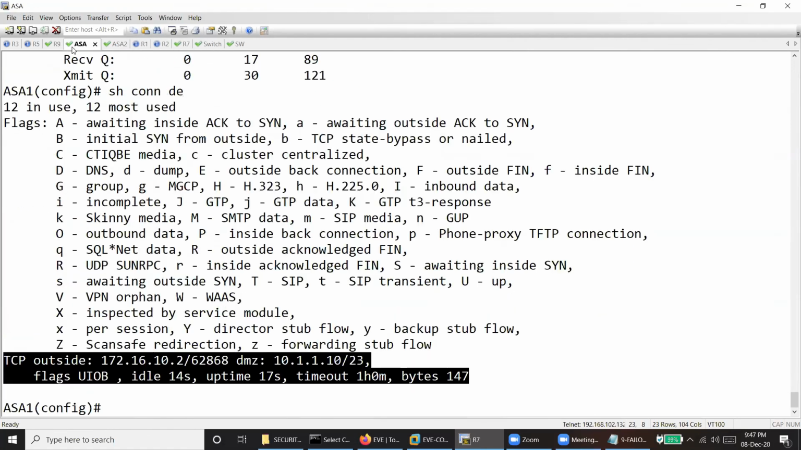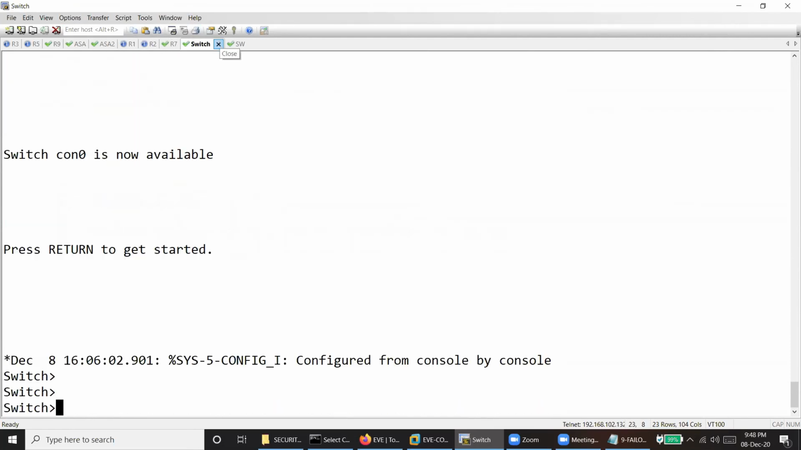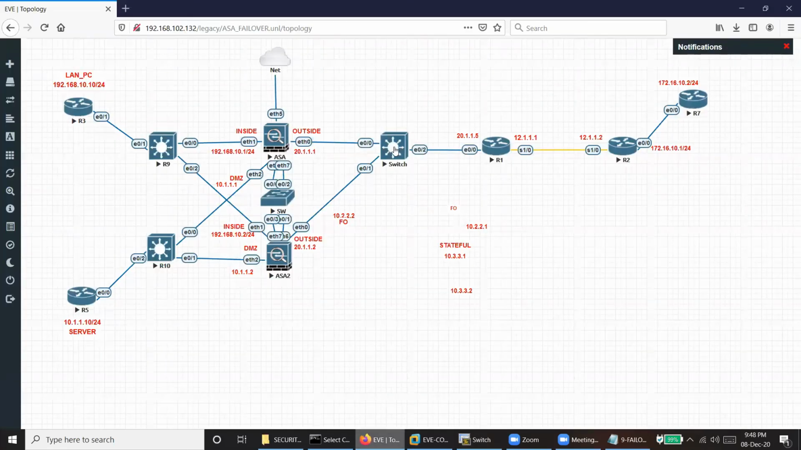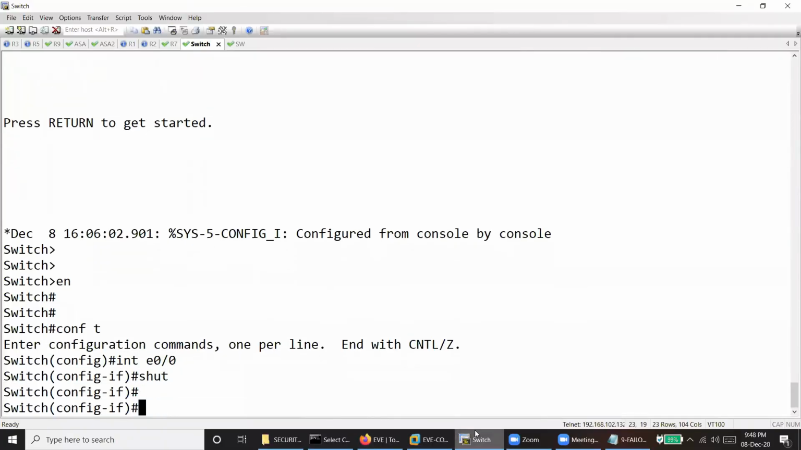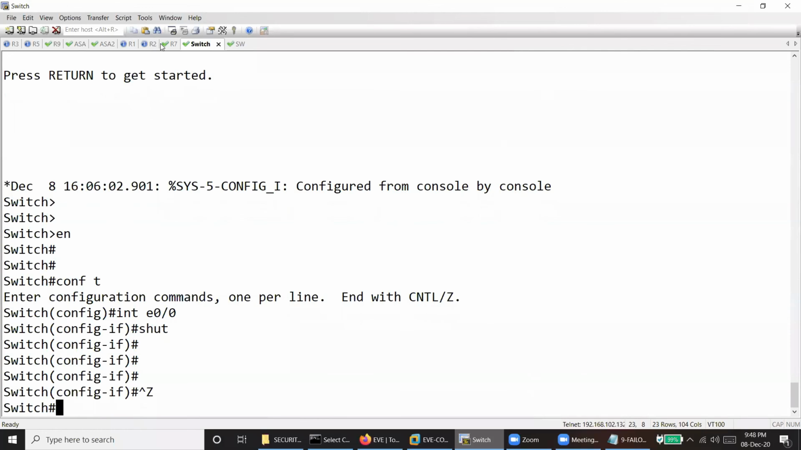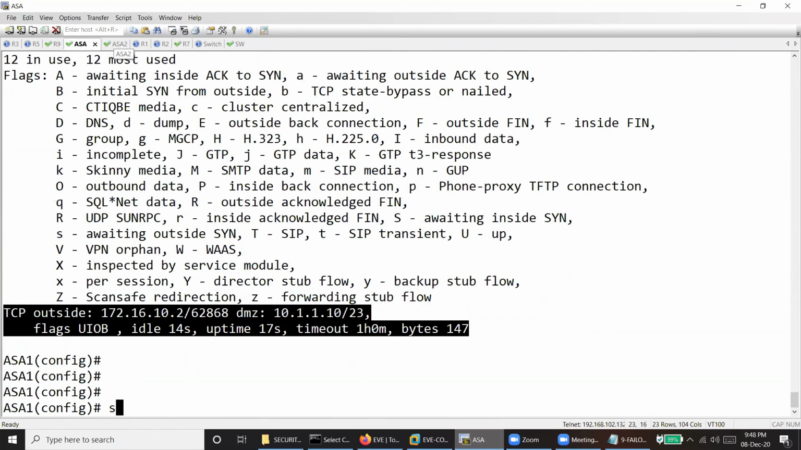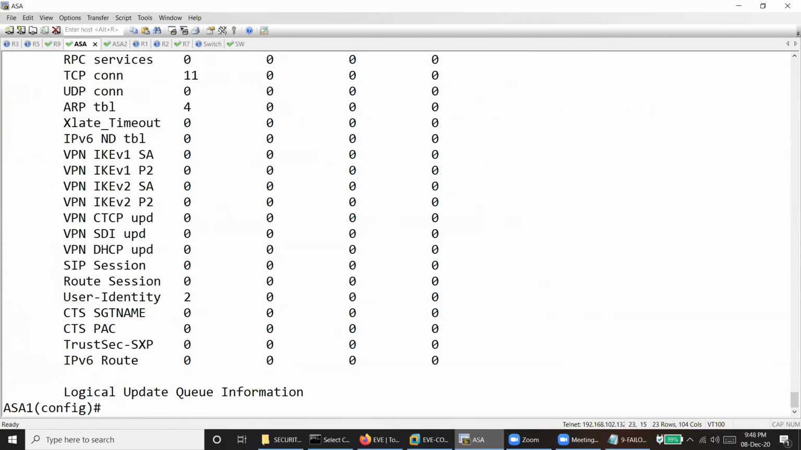Okay. Now what you will do? You will do that same process. You will go here, config t, which switch? This switch. And we down this E0/0. Shut. Okay. So failover is still active.